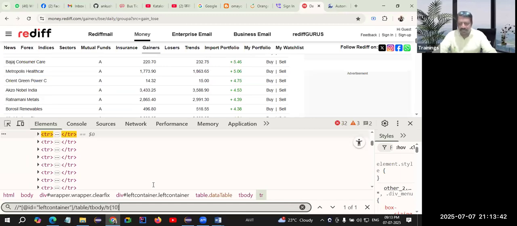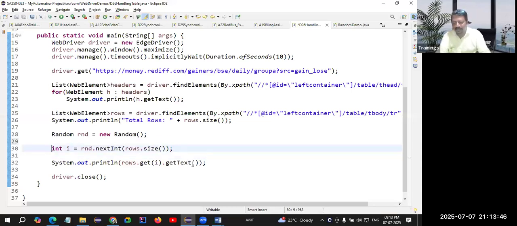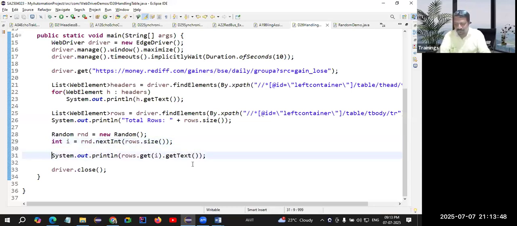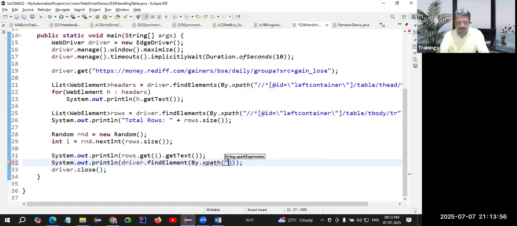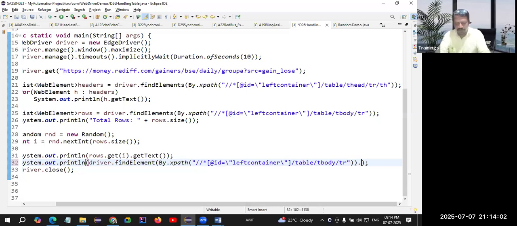So here I can write like this as well, na? So sysout, can I write like this? See here, guys. Let me keep it here. Sysout driver dot find element by dot XPath. So this is the XPath, and I have to take a get text. But I have to give some indexing here.